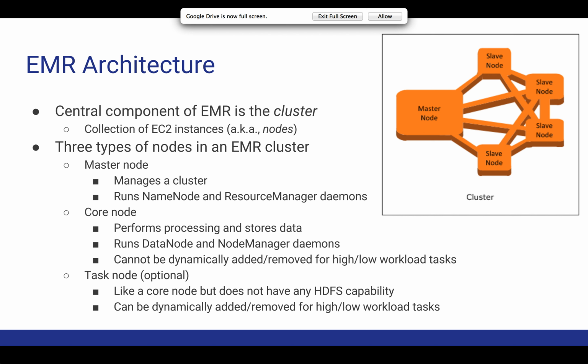In addition to that, the second type of node in EMR is a core node. Core nodes are slave nodes, so that's how you should think about them with regard to Hadoop. Basically, they perform processing and they store data. They're storing data in HDFS on them, and this will be important in a second when I differentiate it against the next type of node. So for now, just note that core nodes store data in addition to doing processing. The core nodes would be running the data node and the node manager daemons.